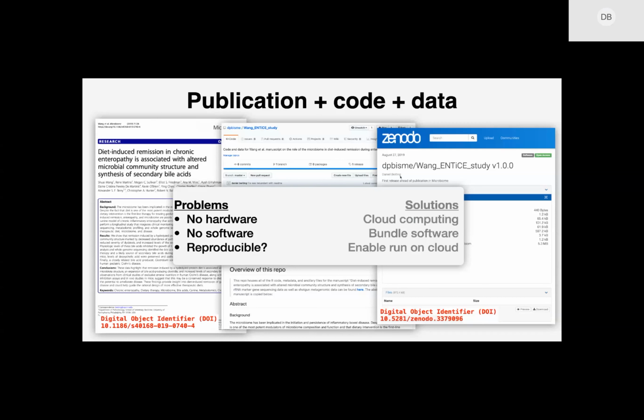So the nice thing is we're in a time when there are solutions to all of these problems, but never, at least not until we came across CodeOcean, really in one place. So the solution for not having hardware is that you use a cloud computer, right? You use a computer that's been set up by Amazon or Google Cloud, and you access that computer through a web browser.